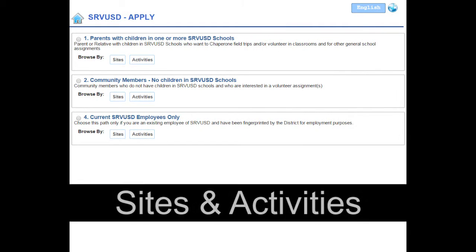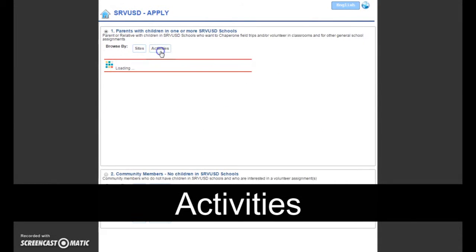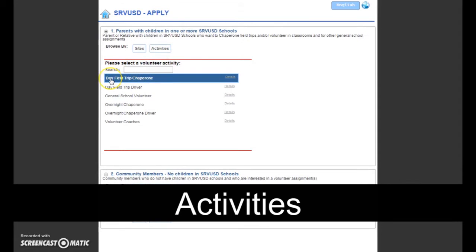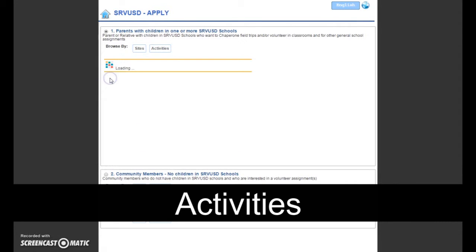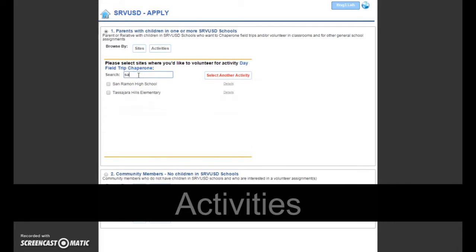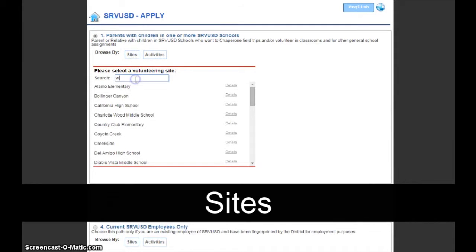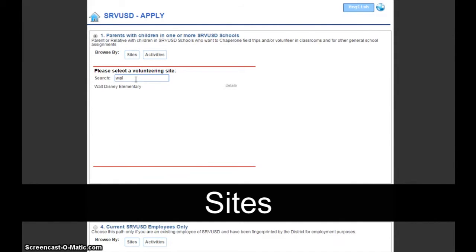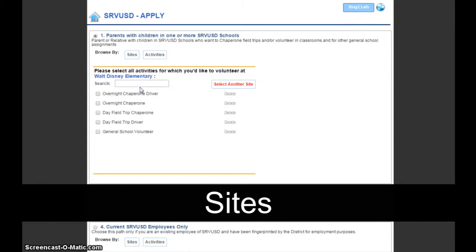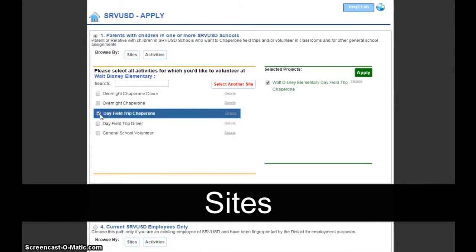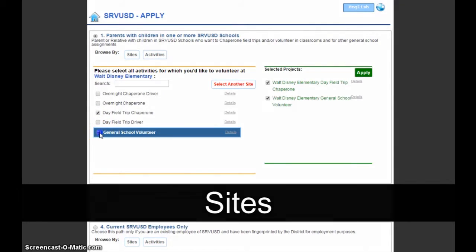Sites and activities. Once you have selected your group type, click on either the Sites or Activities button. The Activities button will let you choose which activities you would like to volunteer for, and then will let you select your school. The Sites button will take you to where you can select your school first, then its activities. For this example, we will be selecting the Sites button. Before choosing, let's go over the activity types and what each entails.